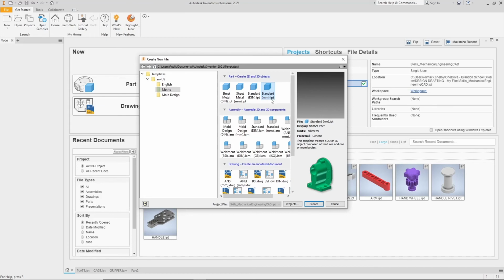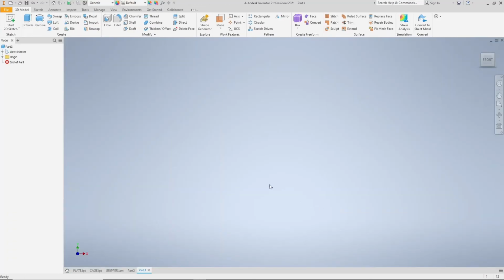Once you find the standard millimeters.ipt, move your mouse to the bottom, and I'm just going to make a quick note. Just beside the Create button at the bottom here, you'll see that there's a Project File drop down. When you're creating a new part file, you want to check that you're working in the correct project file, and we're going to talk about projects in depth in a later video. Click on the Create button and it will open up your brand new part file, this time in millimeters.